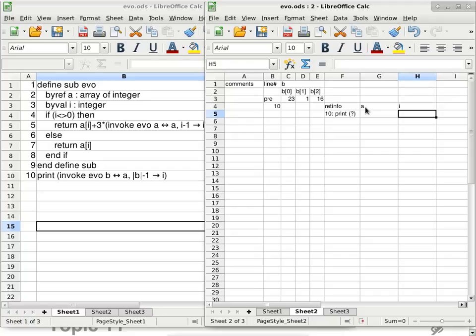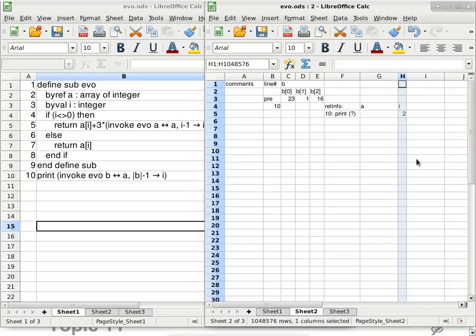And the bar notation is going to tell you the number of elements in an array. And if you just look at the spreadsheet right now, how many elements do we have in B? 3 elements. 3 minus 1 is 2. So I, as a parameter, starts with a value of 2. Obviously, it does not need that much space, so we'll shrink it.